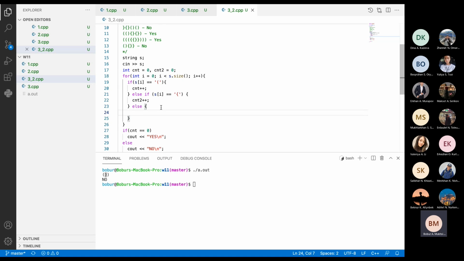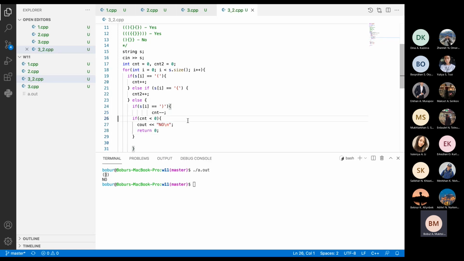Inside of the else part, so if it's the opening one, we're increasing the CNT. If it's opening curly brackets, in that case we are increasing the second counter. So if SI equals closing parenthesis, in that case I'm doing the decrease for the counter of this one.